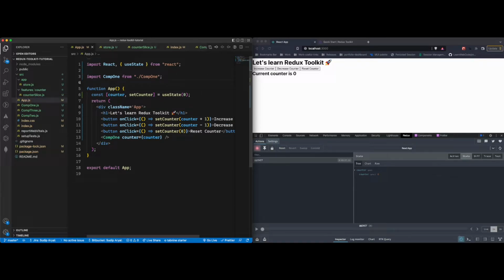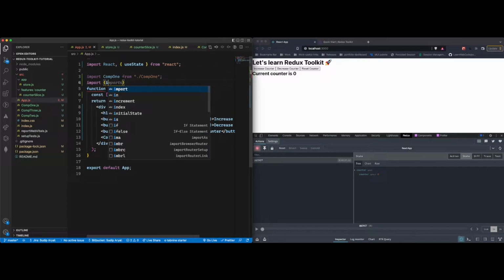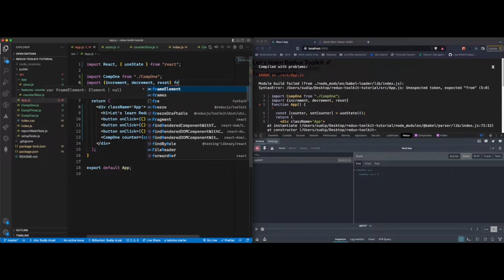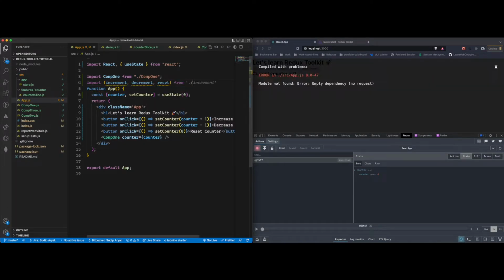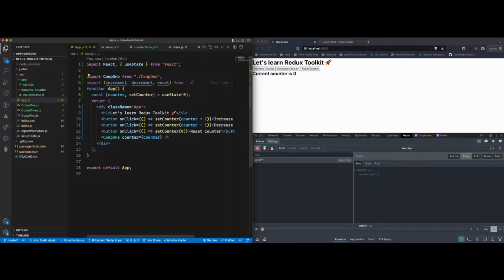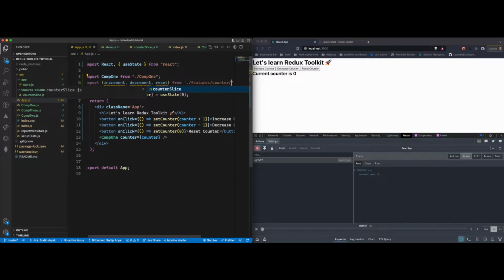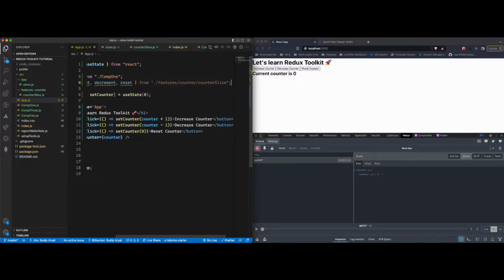In order to use those actions, increment, decrement, and reset, first we're going to have to import those. So I'm going to import increment, decrement, and reset. It's going to come from dot slash features slash counterSlice. That's where we're going to grab our data from.